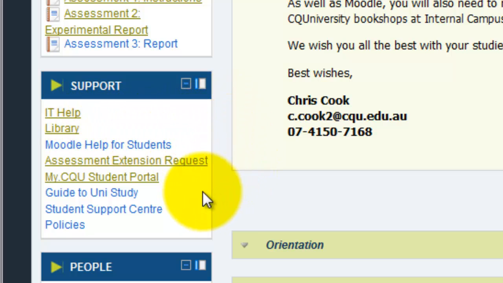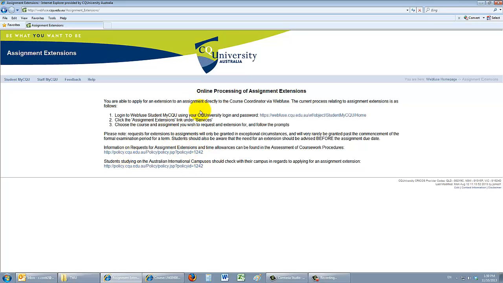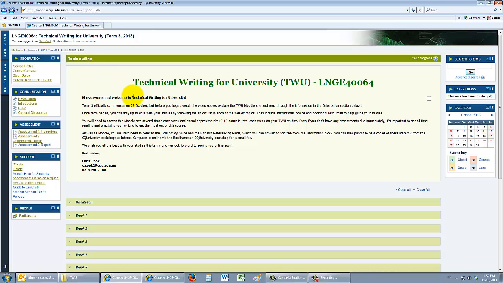Okay, next we have the support block, and there's things like IT help, a link to the library, Moodle help, and so on. One that I will talk about is the assessment extension request link. So if I click on that link, it will take you to another site where you can request extensions for assignments. So if circumstances beyond your control prevent you from submitting an assessment on time, you can click on those links, fill out the form, and request an extension of up to 2 weeks. Now, wherever possible, you should do that prior to the due date to avoid losing marks for late submission.